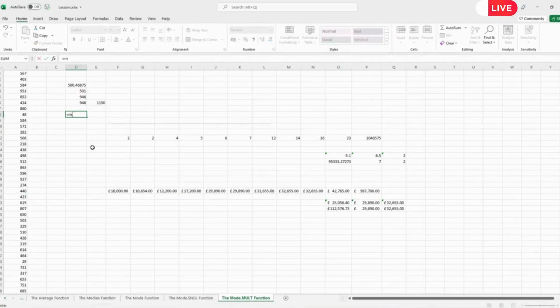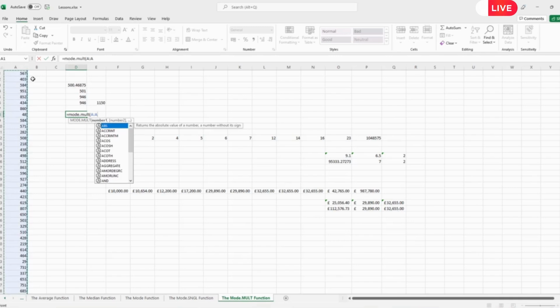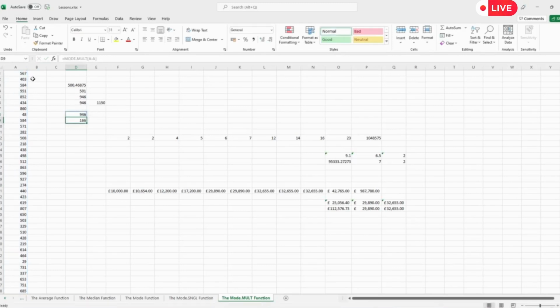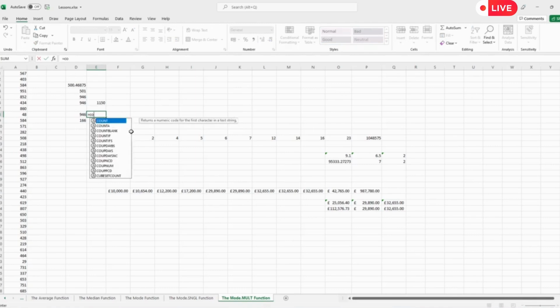If I do equals mode.mult, for multiple, and select that column, then I press enter and off it goes again, analyzing, putting those into groups and trying to count how many are in each group. After a while it will come back, but it might come back with a statement. In this case, it hasn't. It recognizes there's enough space, but there are two values, two modal groups. So let's have a look at the count for each of these.